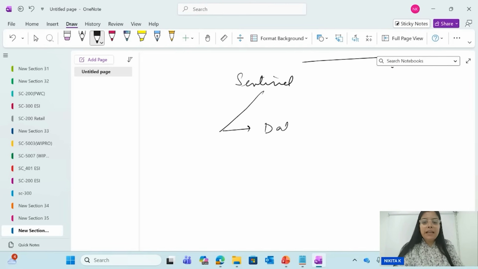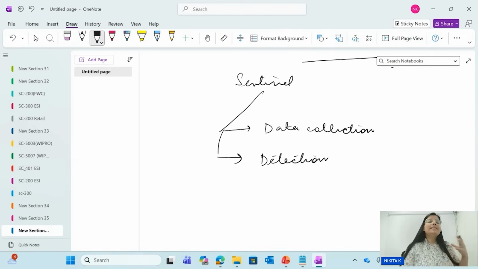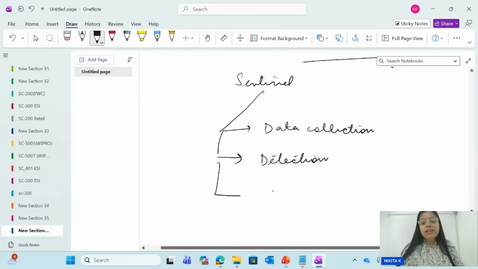The first step will be data collection: collecting the data from various data sources. The second one will be your detection: detecting the suspicious behavior from the connected data sources. The third step will be your investigation. And the fourth step will be your automation.